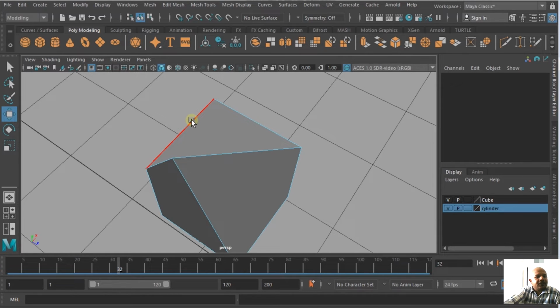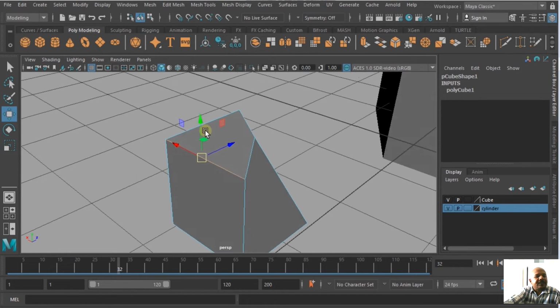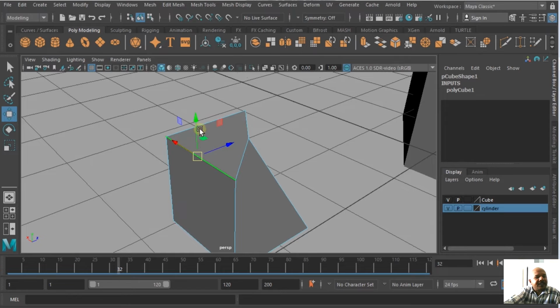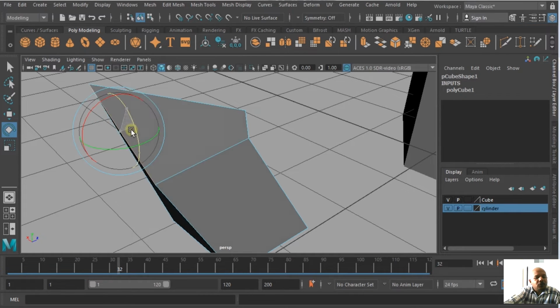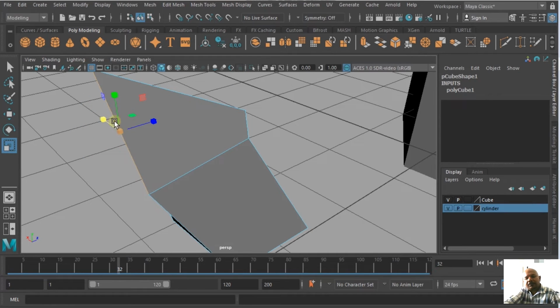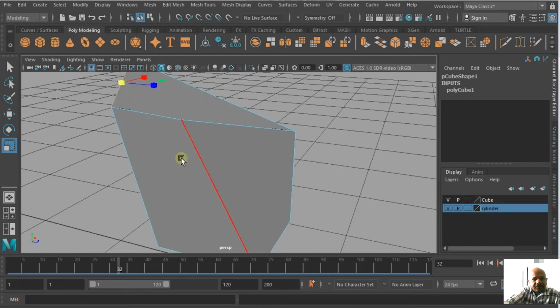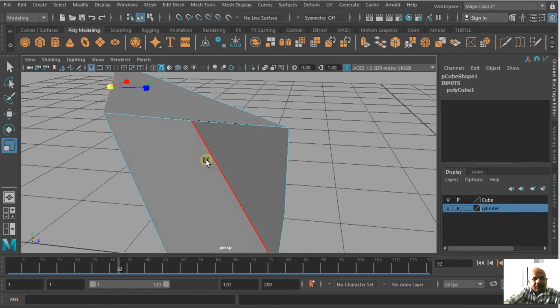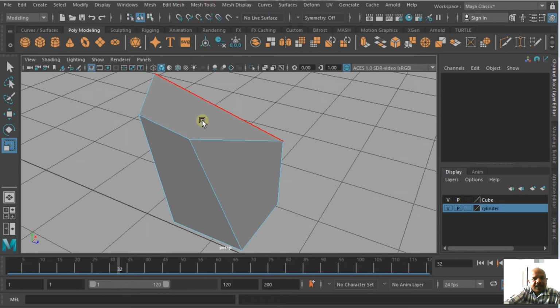If I need to select, this edge is a combination of two vertices minimum. I can select this edge. I can move it like this. I can even rotate it. I can scale it. So these are the components which make the alterations to this model.